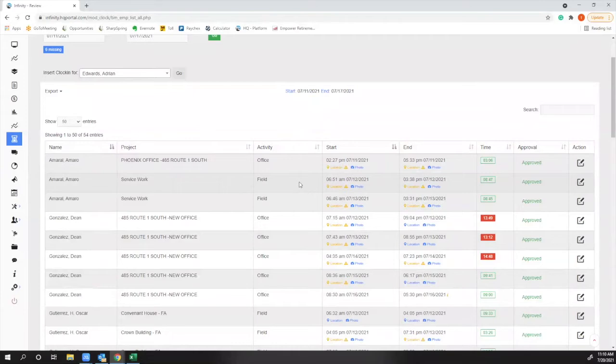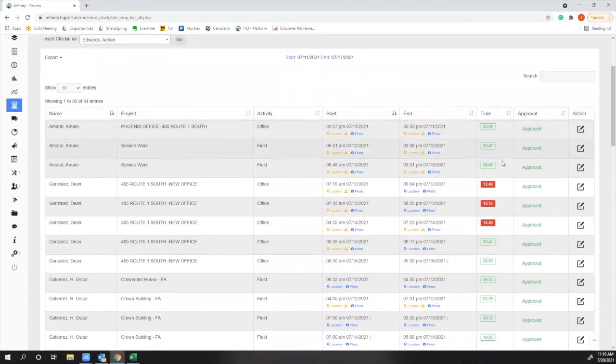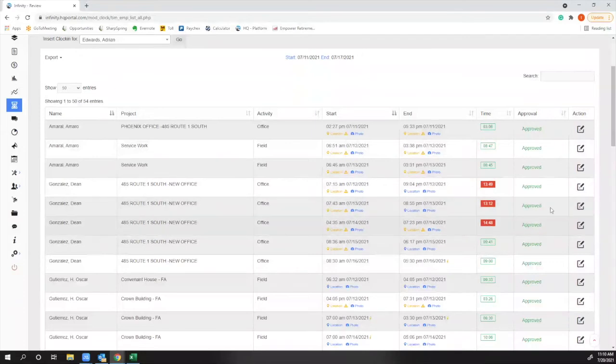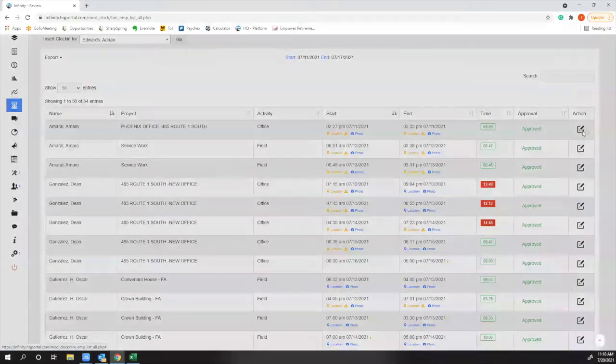So again, we're seeing the employee, which location they're at, their activity, their start and end time. Now, we can go through here and look at all of our time cards, quickly unapprove time cards that should not be there or need justification. And then once that's done, we can also go back and just quickly reapprove them.